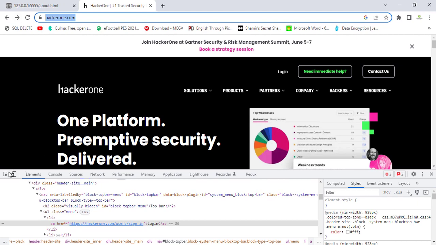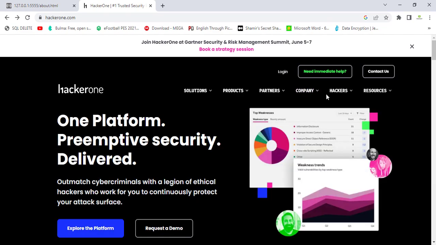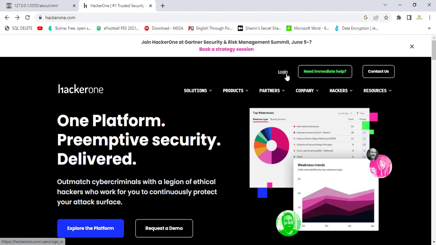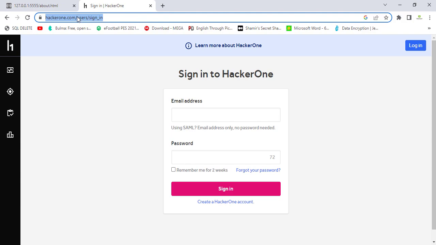If I go to this login, and I click on that, make sure to see that we have here just hackerone.com. If I go and click on the login link, it's gonna take me to hackerone.com/users/sign-in, which basically is another page. So this is how the link works.